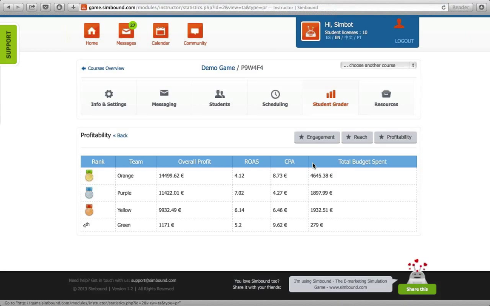Profitability is the place where you see each team's performance in terms of their overall profit, their return on advertising spending. So basically that is just how much money they made on top of the cost of the campaign, and the cost per acquisition. So this is basically another financial metric which speaks about campaign efficiency. Also the total budget spent on the paid SEM campaigns.